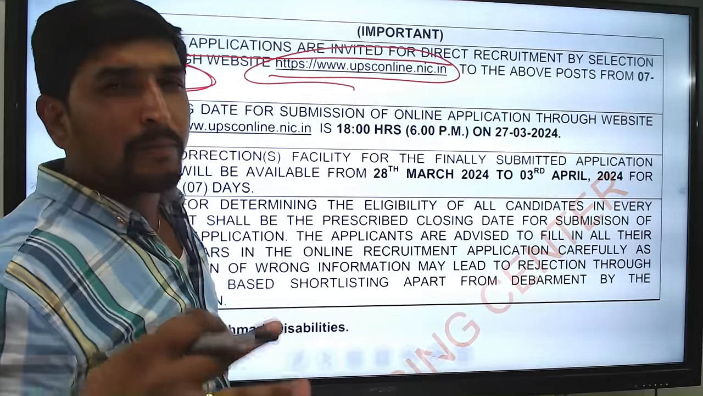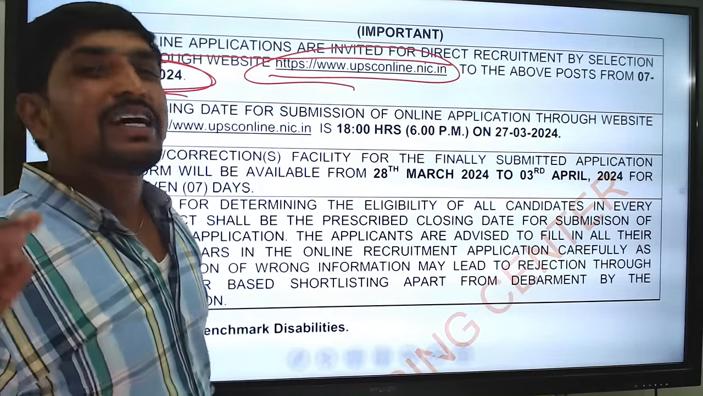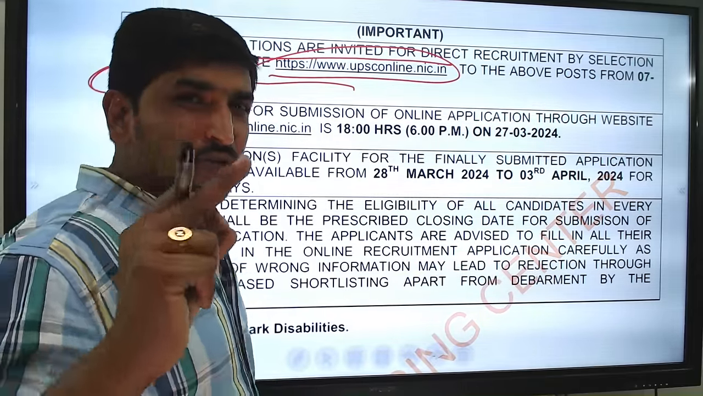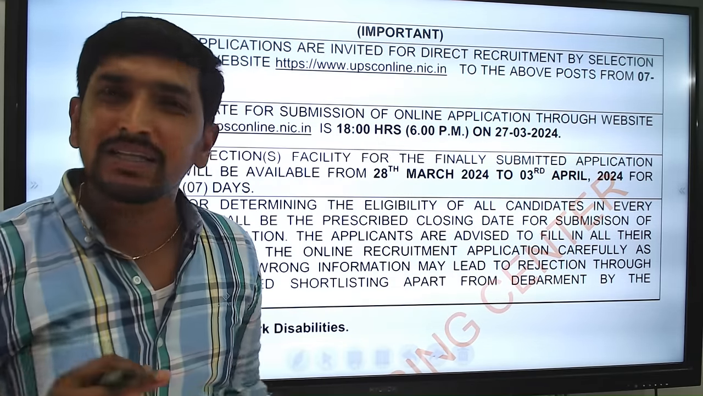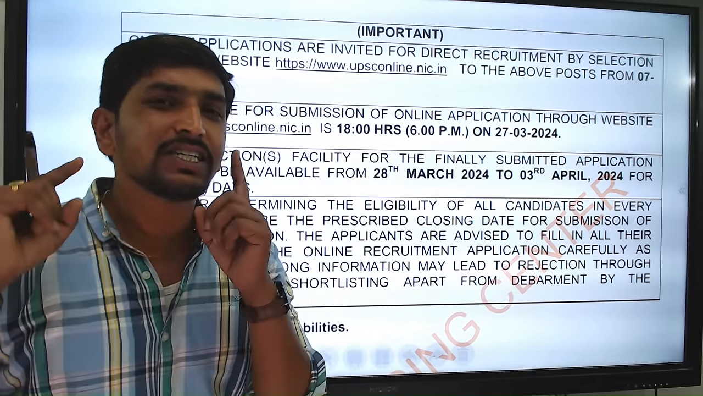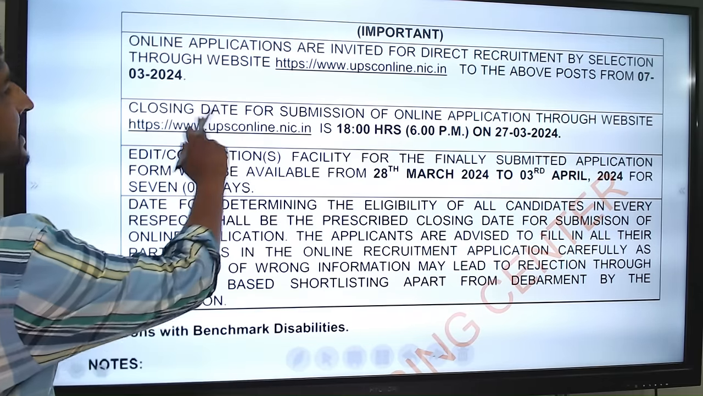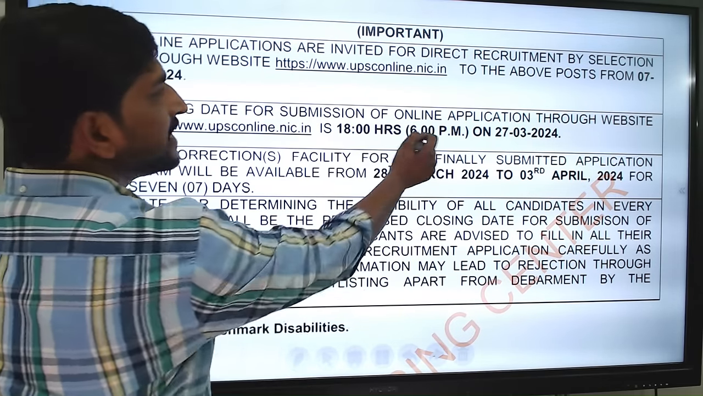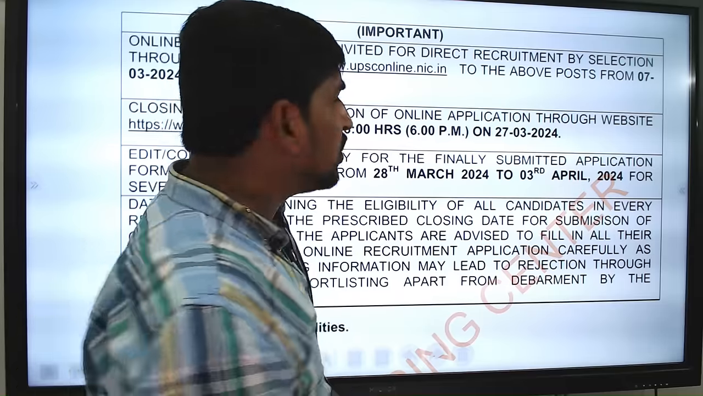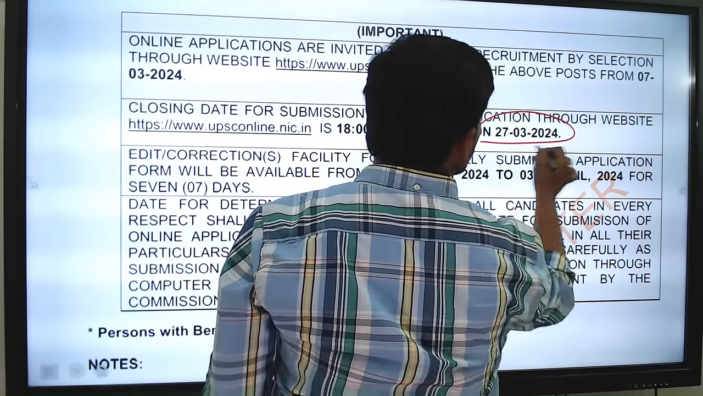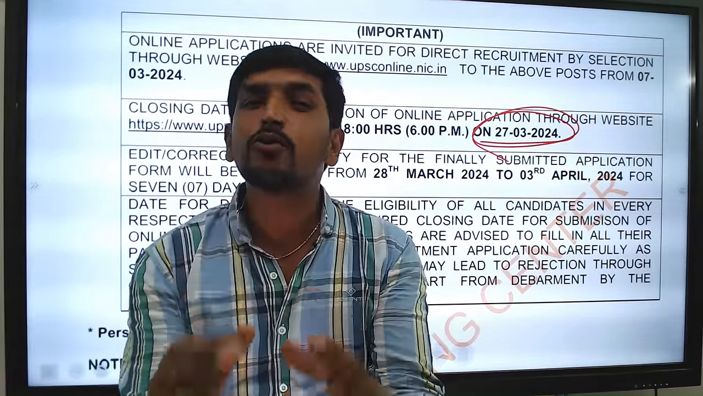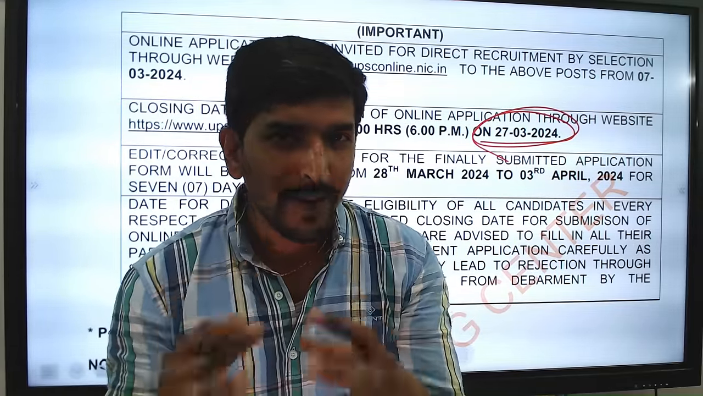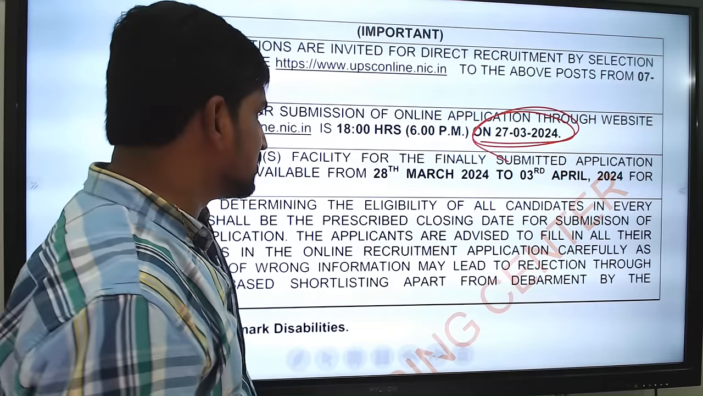You just submit the application, and there are instructions also. I will tell you what the hurry is to apply; this notification also mentions the closing date. The closing date is the 27th of this month, March 27th, for our ESI application process for the nursing officers vacancy.